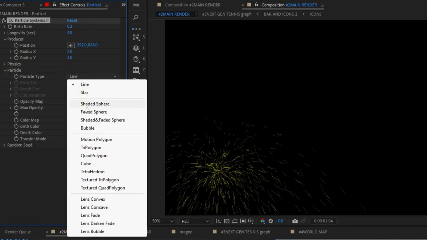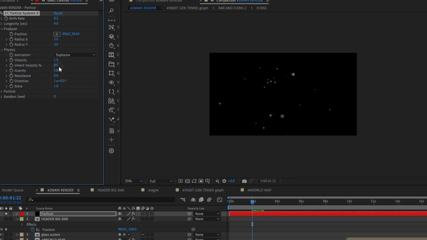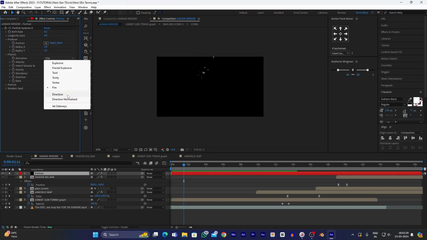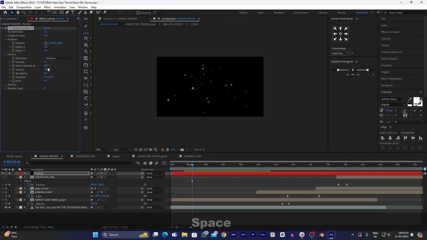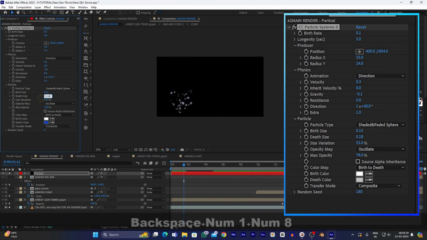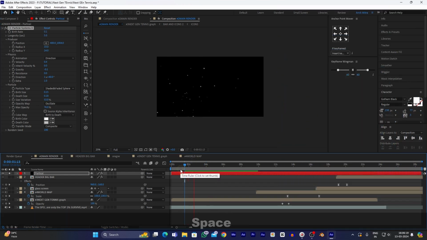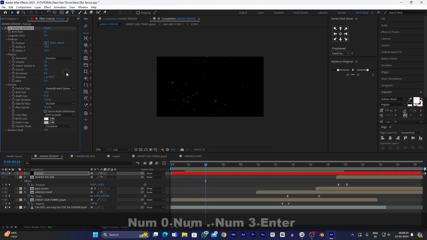Select the shaded sphere in particle type. Change the particle color if you need. Then go to the physics and set the animation type to direction. And now do some experiments with the settings. I am leaving a screenshot of my settings on the screen so you can replicate it, or you can adjust it your way. So after finishing all the things, our final composition is ready.